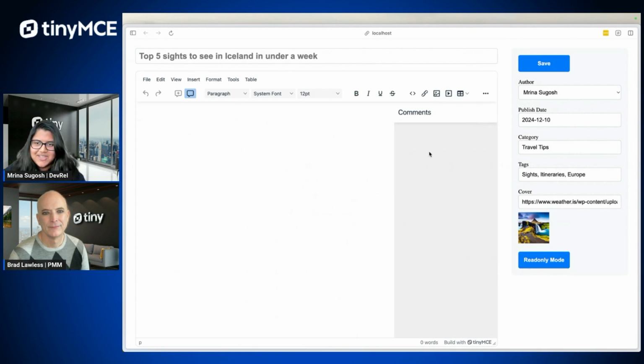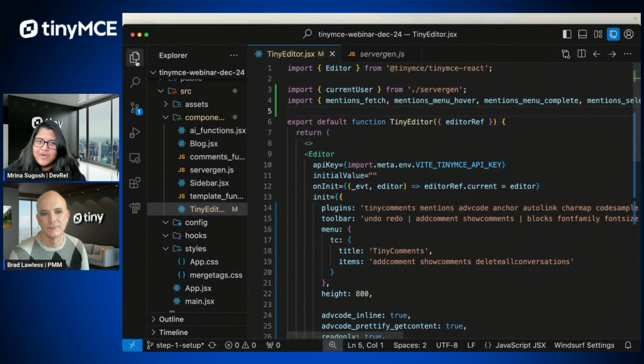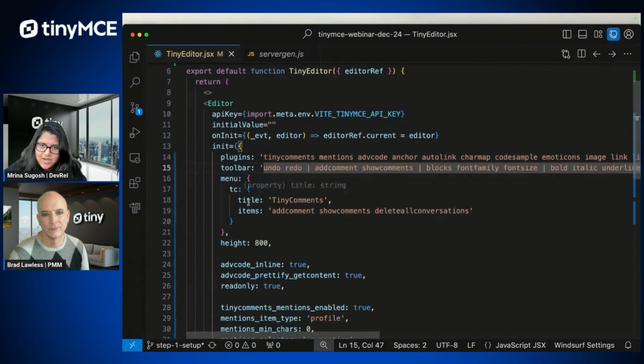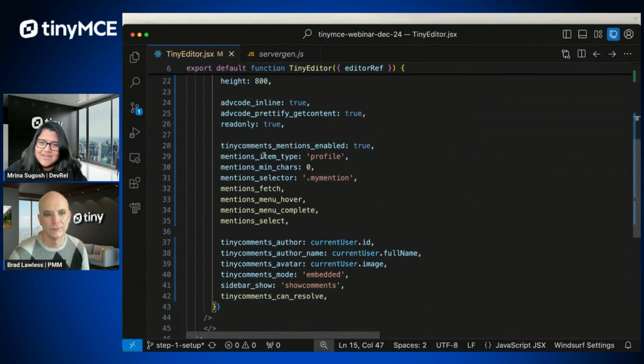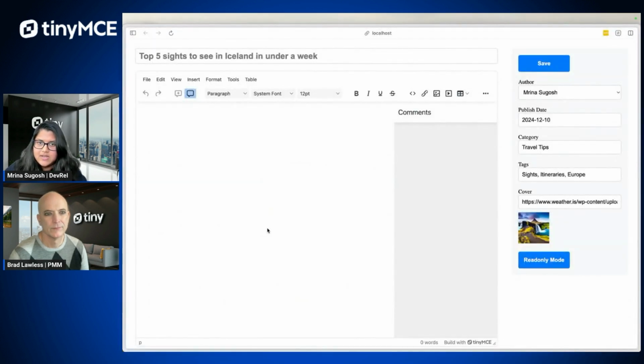As I said, it might look a little daunting at first, but very quickly, the way to do it is you install your plugins option, you add your toolbar plugins, you add it to your menu bar, especially if you want to delete all conversations. And then you set up all of your mentions options as well as comments options and the respective functions, and you should be good to go. So let's just see how this works in action.